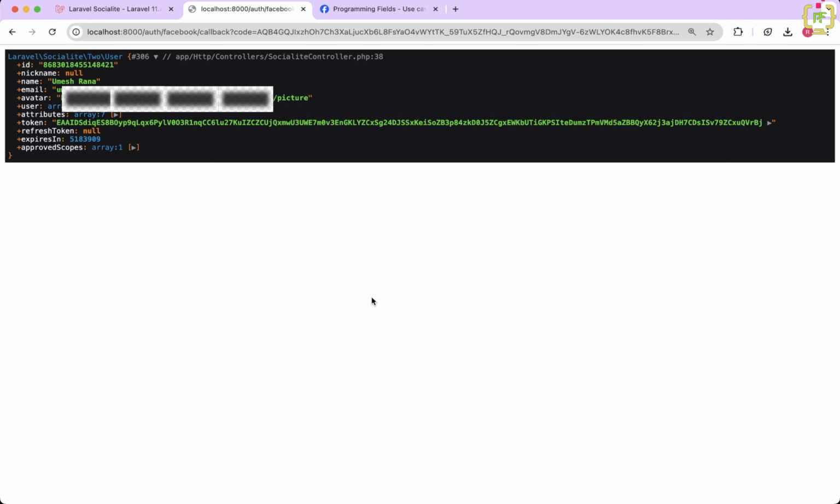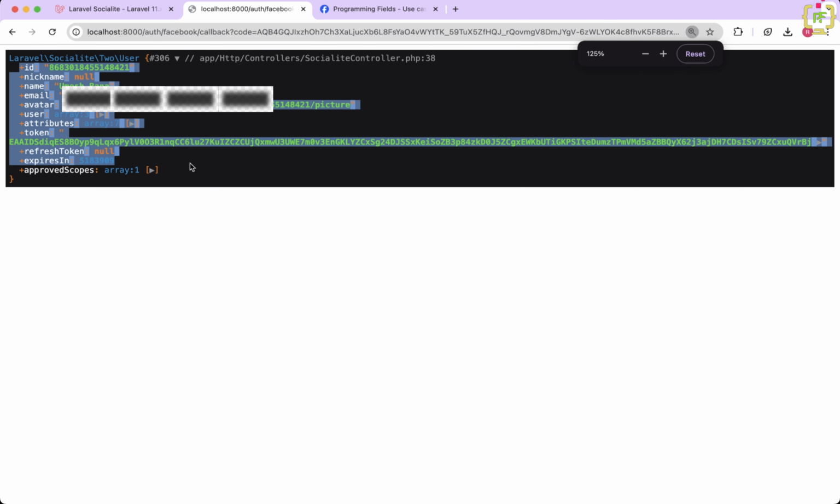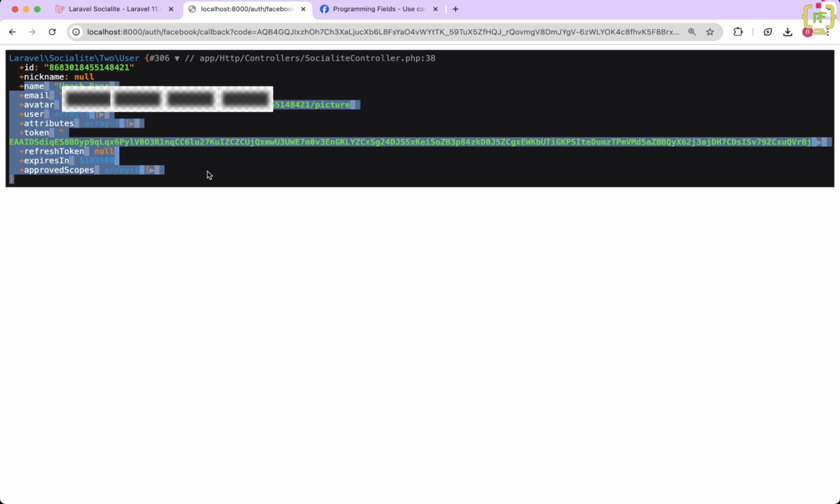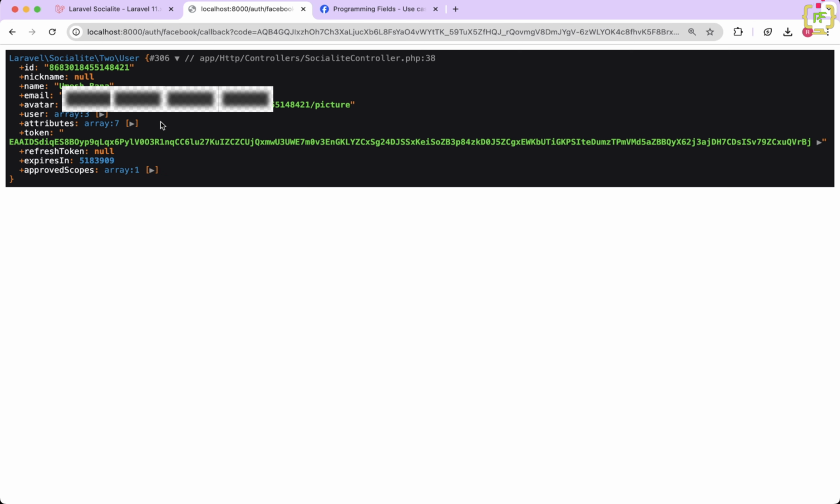Let's come to the browser. Let's refresh. Yes, we got the authenticated data from Facebook. We have the Facebook ID, we have name, email, avatar and other fields as well. So we have successfully authenticated with Facebook. Now we will have to check if this user exists in our users table, then we will have to make this an authenticated login. Else we will have to insert this user record inside the users table.